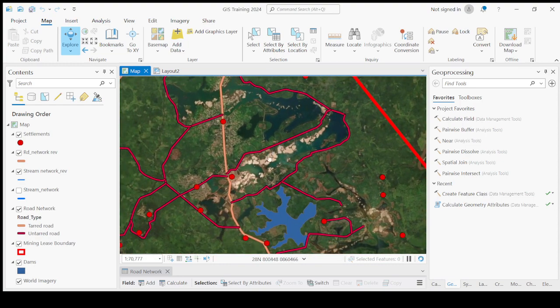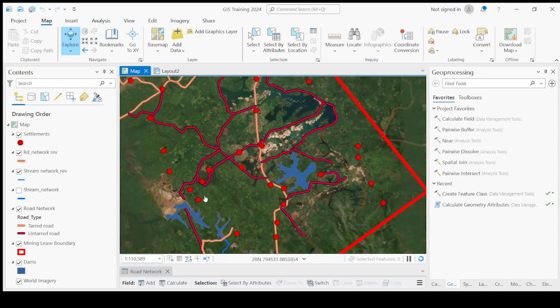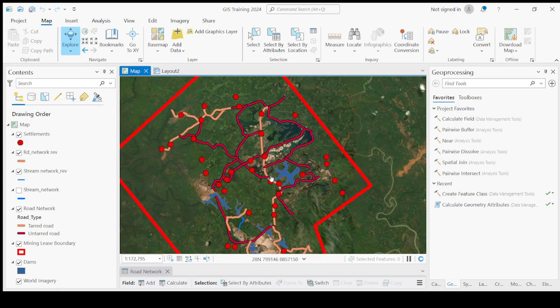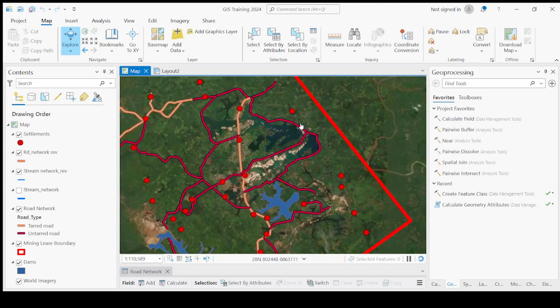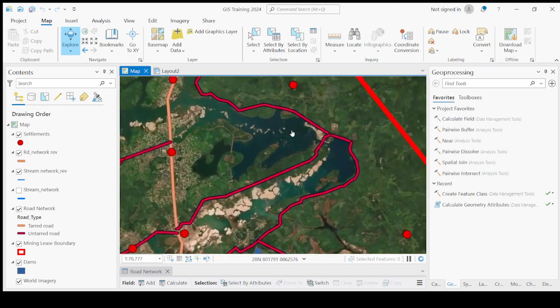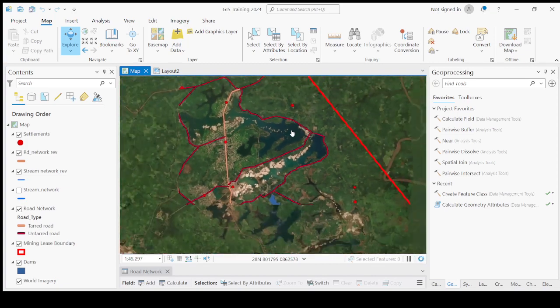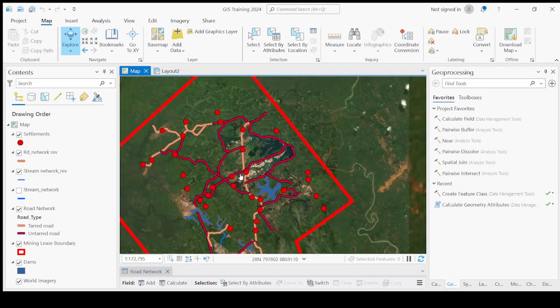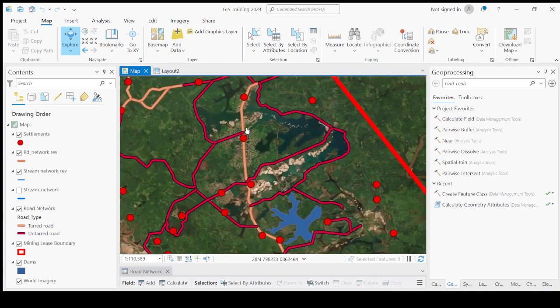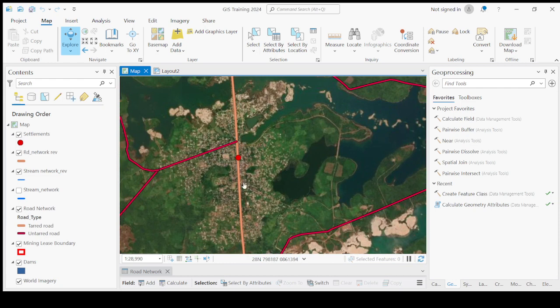If you digitize all the ponds within the mining lease area, you should be able to know which one is the largest, which one is the smallest. You can now use that to say, okay, if this is the largest pond, then is it possible that we can use this maybe for processing or maybe for supplying to the communities and stuff like that? So we have a lot of information on this imagery.